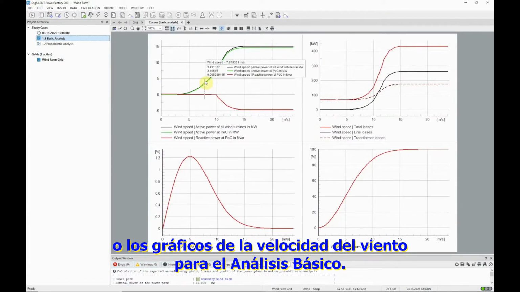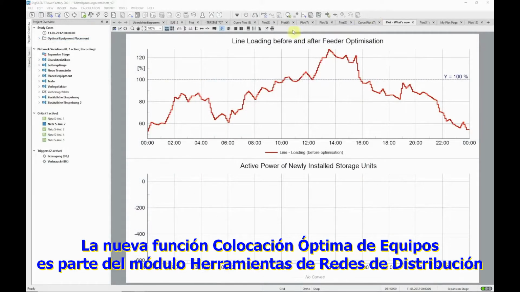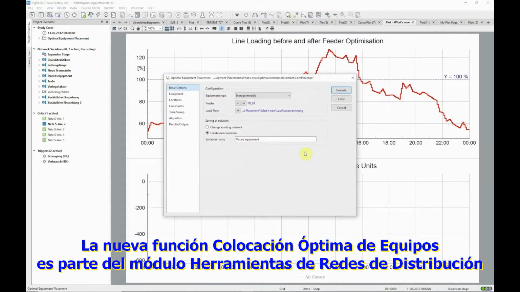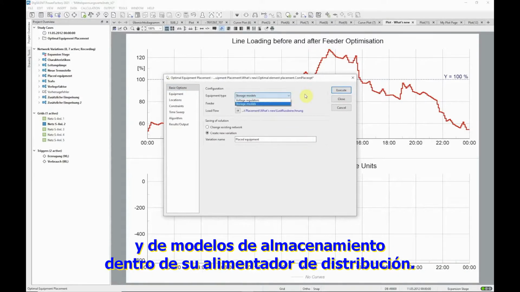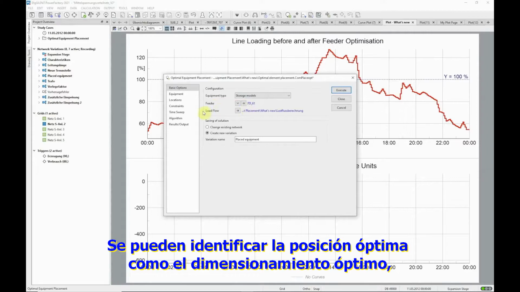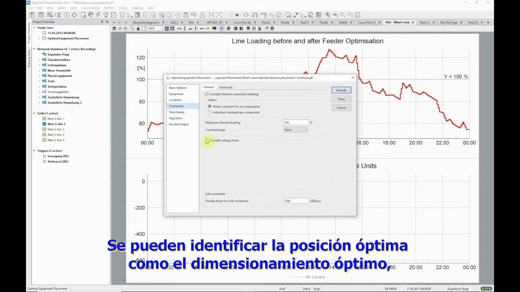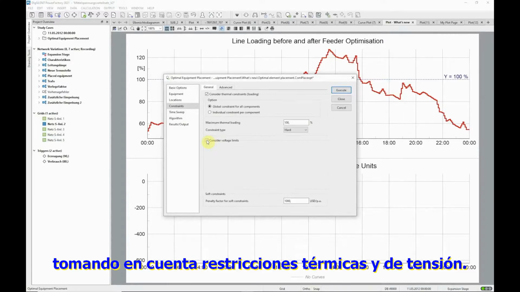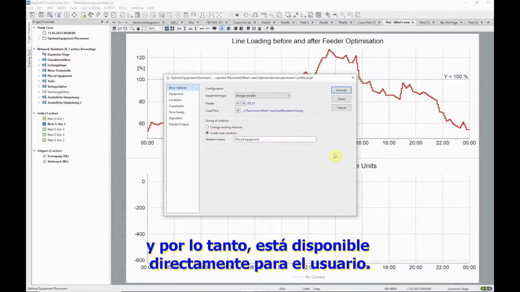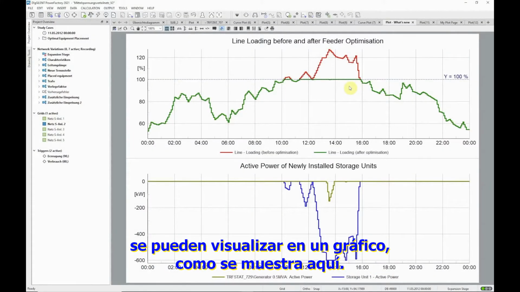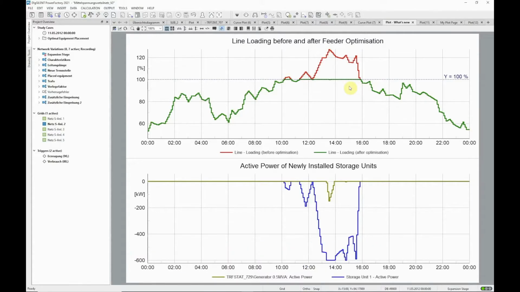The new function Optimal Equipment Placement is part of the Distribution Network Tools module and allows the user to optimize the use of voltage regulators and storage models within their distribution feeder. Both the optimal position and optimal sizing can be identified, taking thermal and voltage constraints into account. The optimal solution can automatically be applied within a network variation and is therefore directly available for the user. Once the optimized results are calculated, they can be visualized in a plot as shown here.